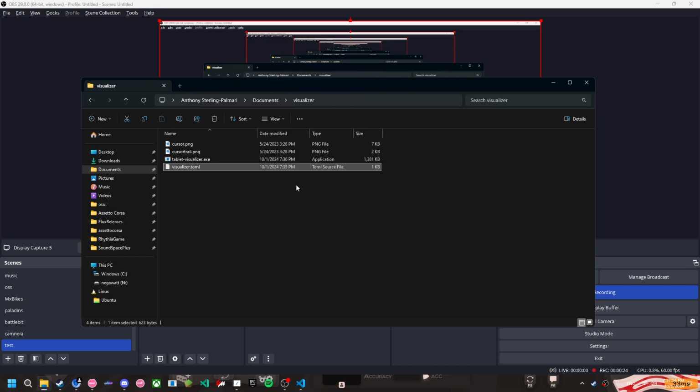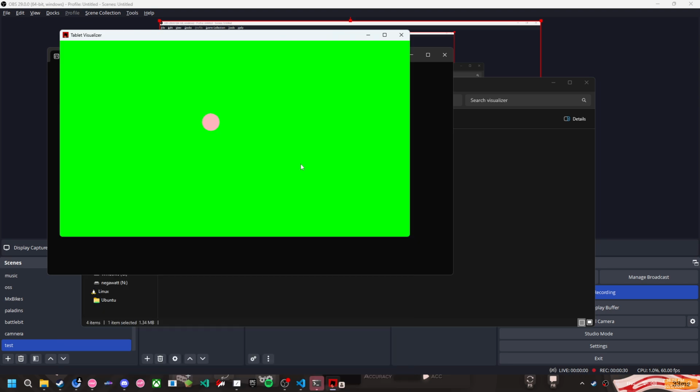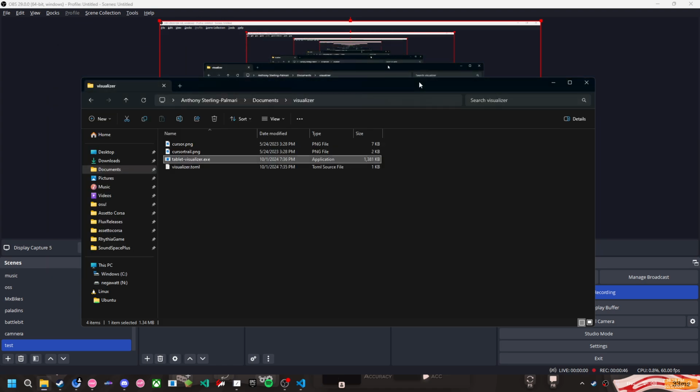So first of all, here's what it looks like with the default settings. It'll be bright since it has the green screen, but it looks like this. You can see it's based on my cursor position here. Each corner goes to the corner of it. It has a cursor trail also. And yeah, that's basically it. It's very simple.